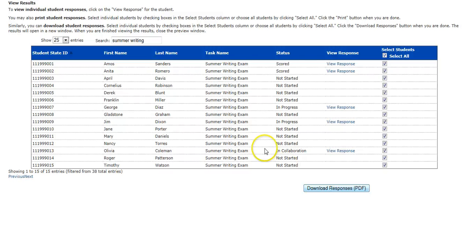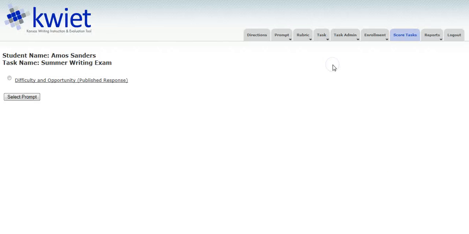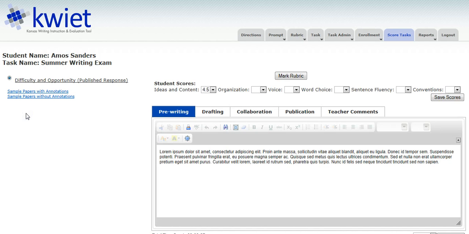And so what I can do is simply click on the View Response link for a student, and I can actually see that student's entire writing process laid out before me. So the very first thing that I would do would be to confirm the prompt that the student wrote to, and then I would see all of the various tabs that student completed. I would see the pre-writing tab.